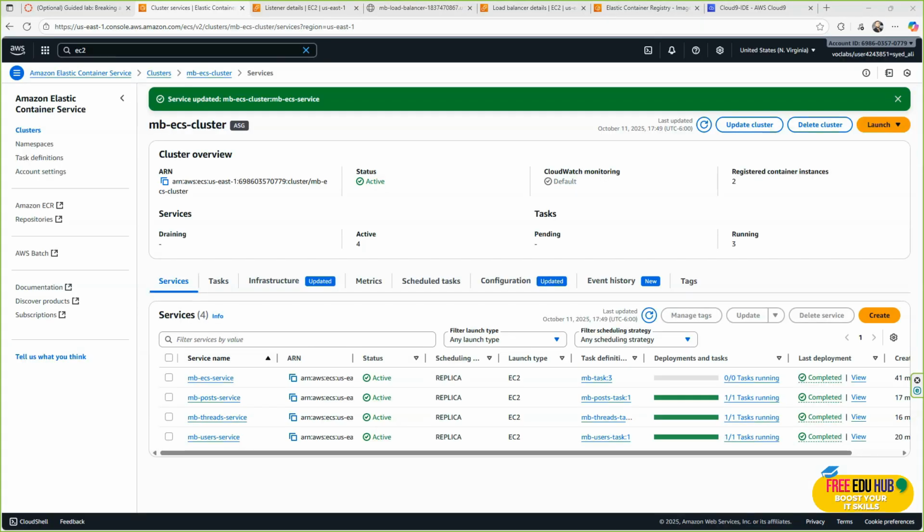It would show us an output for this one. For the second one also, it is showing an output. For the third one, again, we'll be able to see an output. And for the fourth one also, it's showing us an output. So with that, we have successfully completed this guided lab.